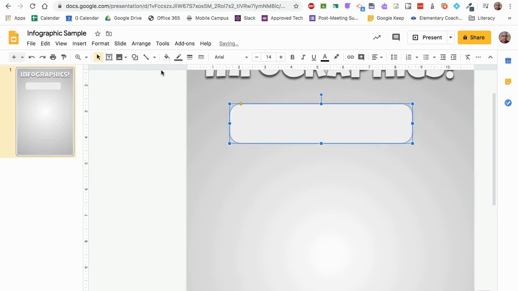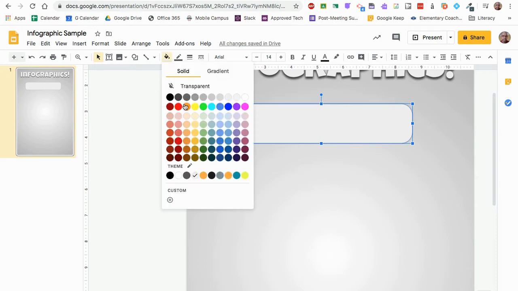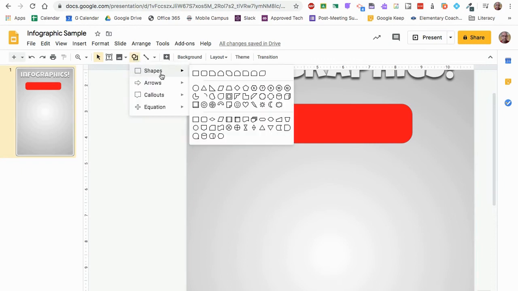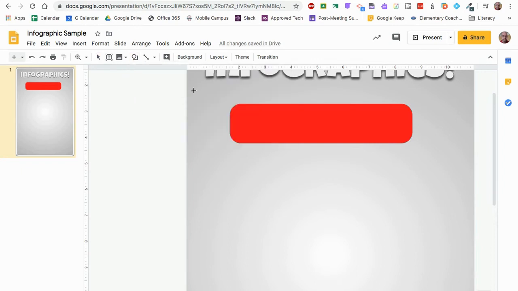With your shapes, you also have access to the fill color. So let's go ahead and make this red, nice bright red. Now, another tool that is available, but it's kind of hidden beneath the window in the menu, is transparency.